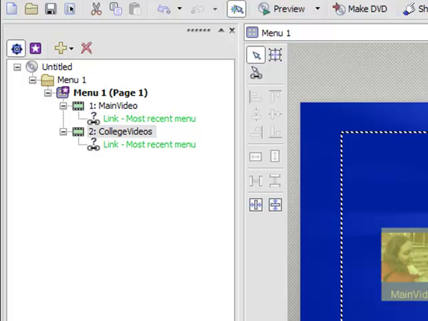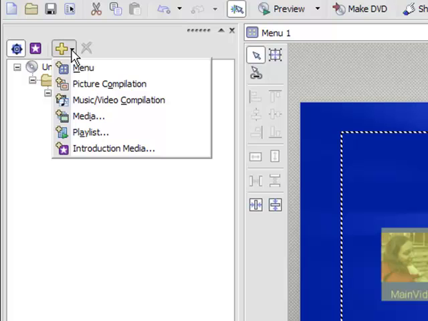I can also add a submenu to my menu, and I do that by clicking on my menu page and then clicking this plus button here. You can see you can add a lot of things here. You can add a picture compilation, which is sort of a slideshow, a music video compilation, media. These are a lot of things that are a little more advanced.